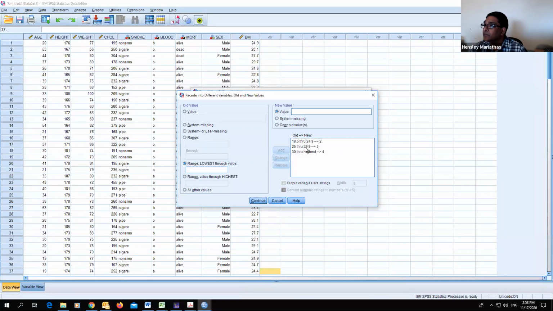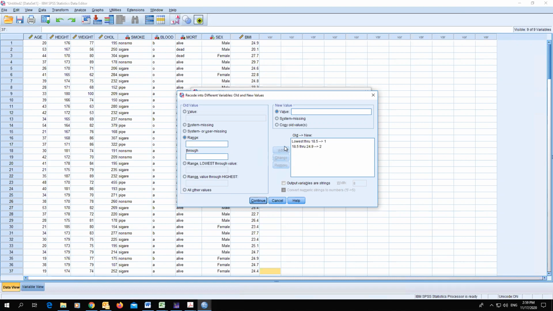Oh no. Oh, sorry. 18.5. This one. And the second one going to be 18.5 to 24.9. Shouldn't it be 18.6 to 24.9? No, 18.5 because the lower value won't be there, right? So in this case it starts automatically. It starts from 18.6 to 24.9, right?